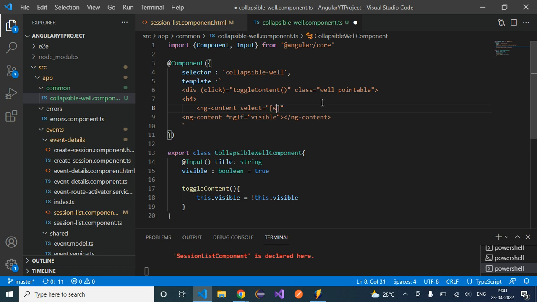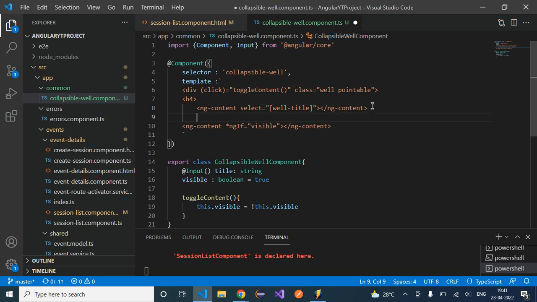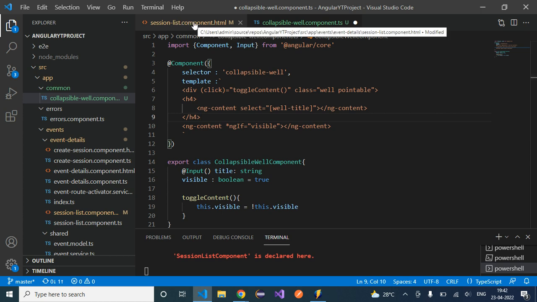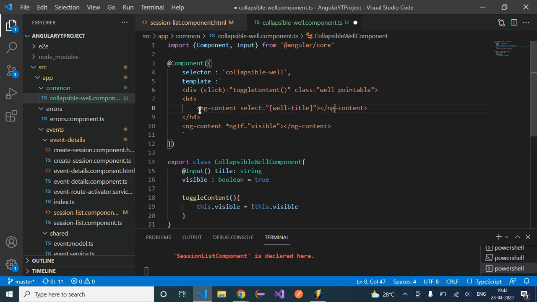What is that attribute? Well-title. Okay, well-title, we are passing to this select. This is one of the options provided inside ng-content, and we are closing it here, ng-content. So this particular content which we are displaying inside this as part of h4 includes the title which we are specifying inside session-list.component.html. The title will be displayed separately as part of this ng-content.